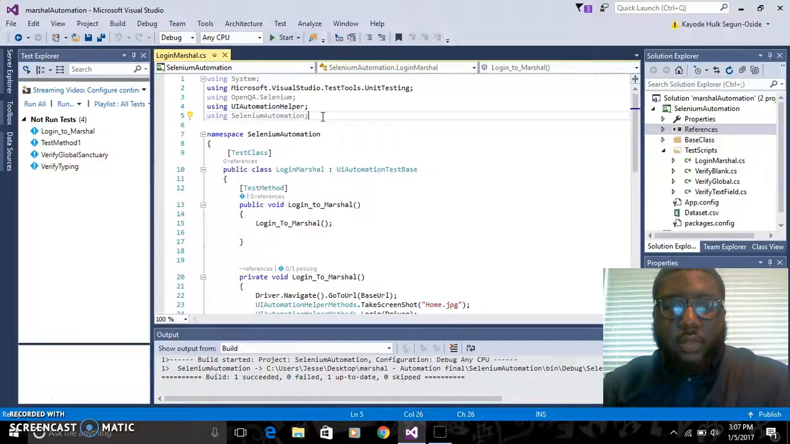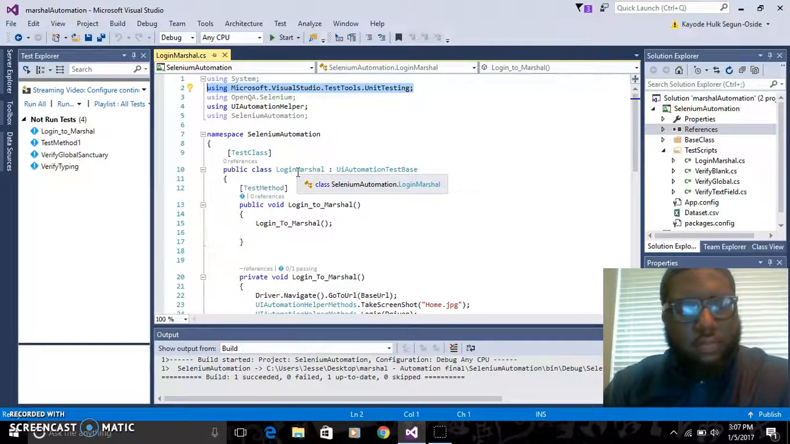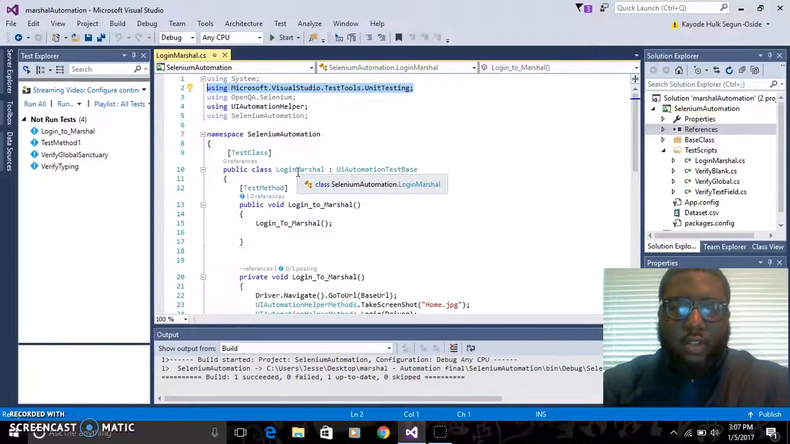But classes also can include and create their own unique syntax and mechanisms, which is why you can see using OpenQA Selenium. That's actually allowing us to use Selenium in the code. Microsoft Visual Studio's test tools, unit testing, allows us to use some of the organizational aspects of a unit test for the construction of the test. Sorry, camera shifted.